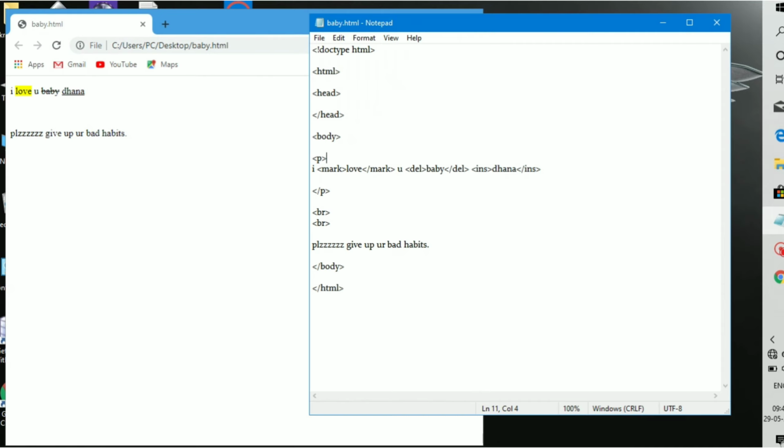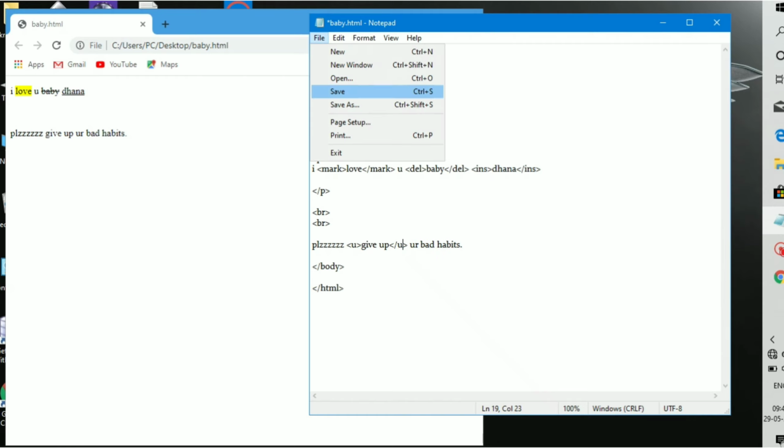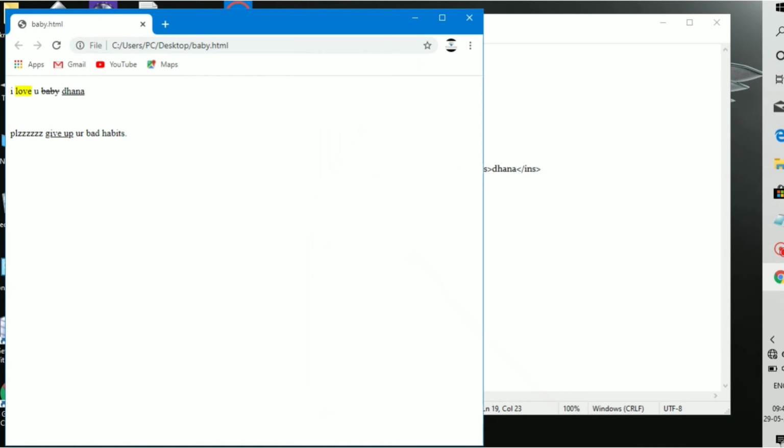Okay, suppose I want to underline this give up, so I can use this tag. Okay, and there must be an ending tag. Okay, then save the file and refresh here. Look, give up is underlined.